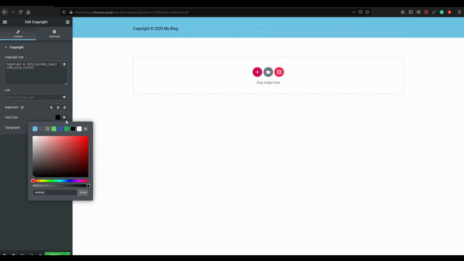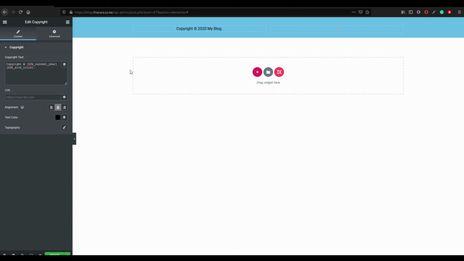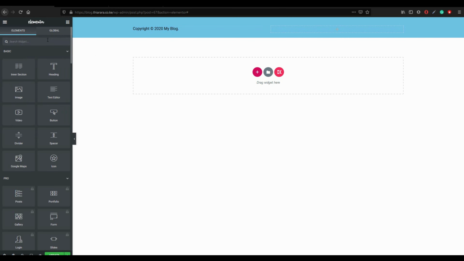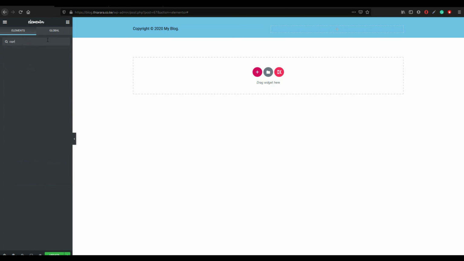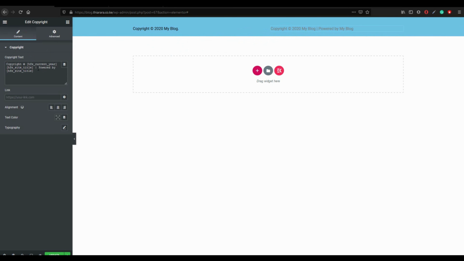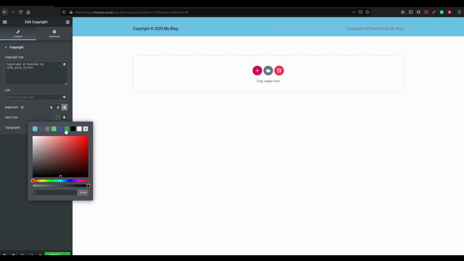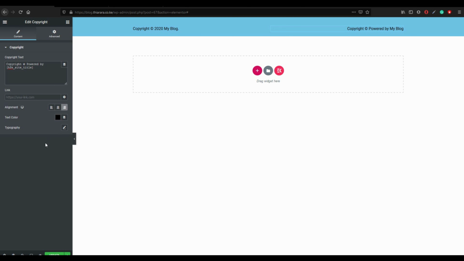You can even set the section where you want it to be. I want it to be this far, and here come to this section again, type copyright, drag and drop, remove this one and leave it powered by. You can even enter something like by your site, or you can say connected by, and you can set where you want it to be, and I want the color to be black, and update.